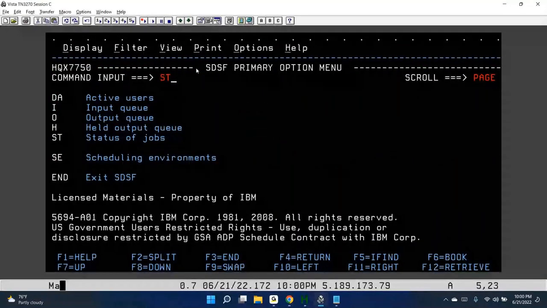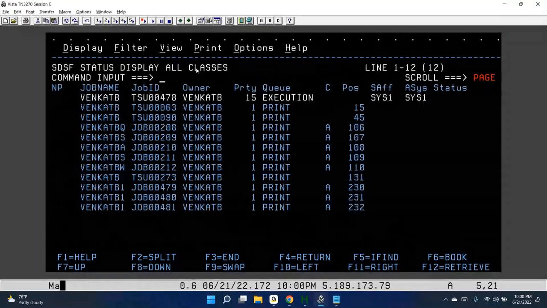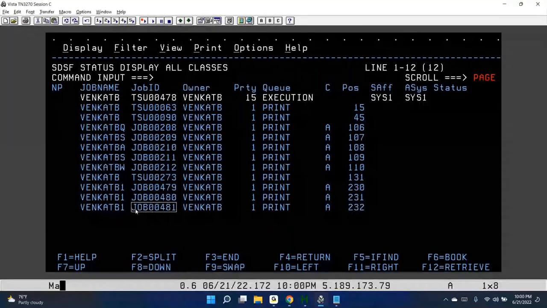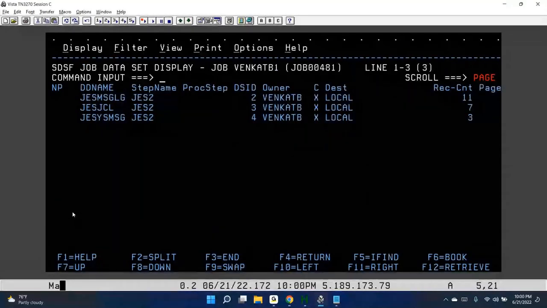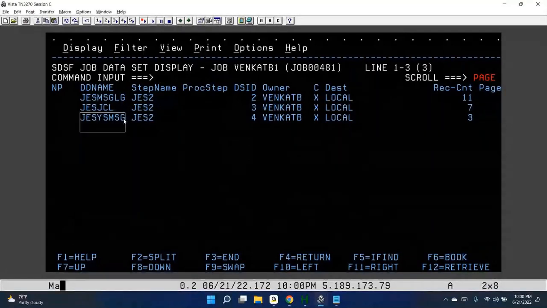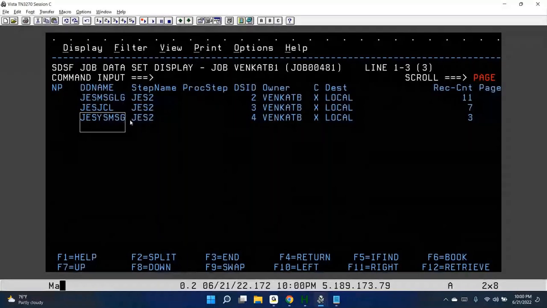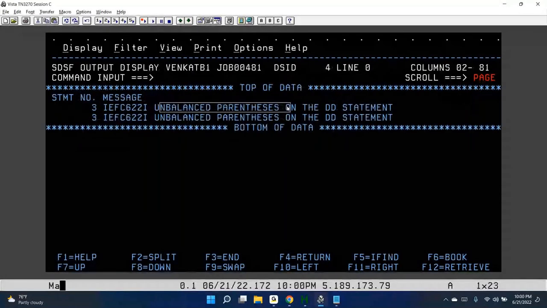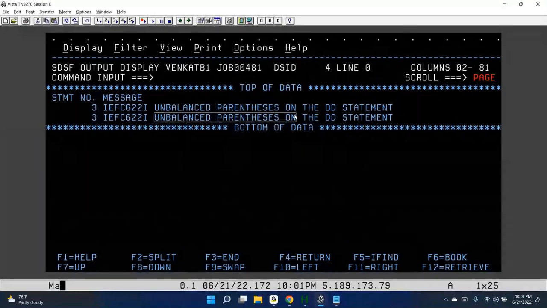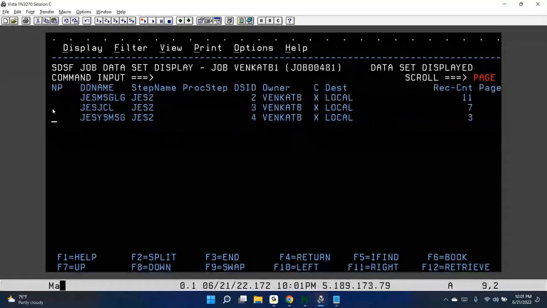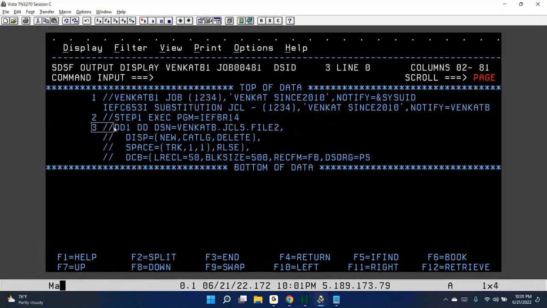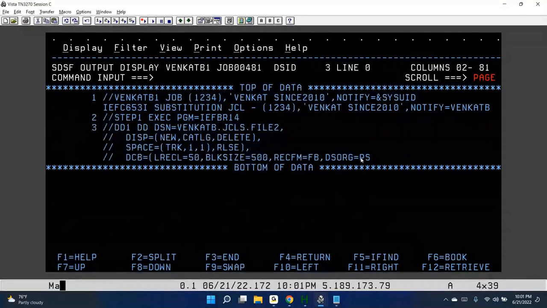Type ST. So we can type the last job ID, which is the one. View question mark to open the job. I told you right here. So this DD name is going to contain what went wrong. That particular error description will be here. Give yes here. Unbalanced parentheses on the DD statement. You can see line 3 and this one. I am pressing F3 and here you press yes.